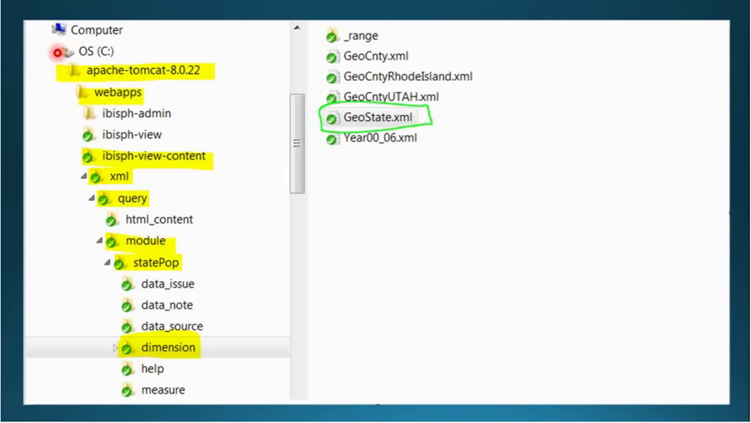On my computer, in my C drive, I have an Apache Tomcat folder. This is where my IBIS-PH-view application runs. So I have a version of the website on my local C drive. I've simplified this folder tree just to make it easier to fit on a slide, so when you open up your Tomcat folder, you'll see more folders than I have here.